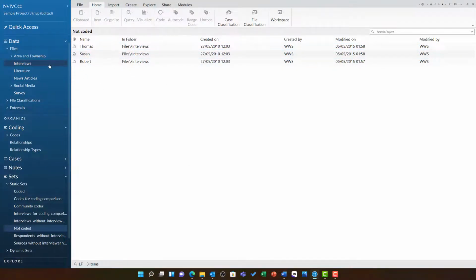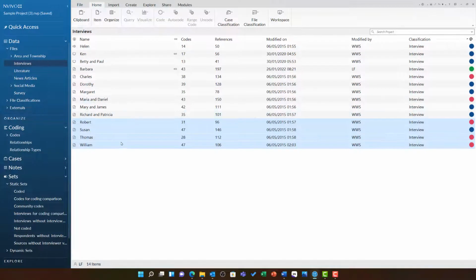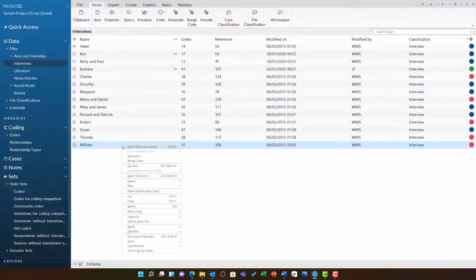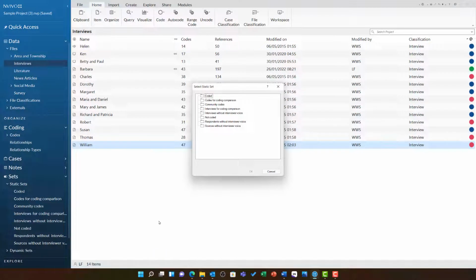If I head back to my interviews folder, I can now select William's interview, right click, and this time choose Add to Static Set. Because my set already exists this time, I can now just click onto the Coded set and click OK.